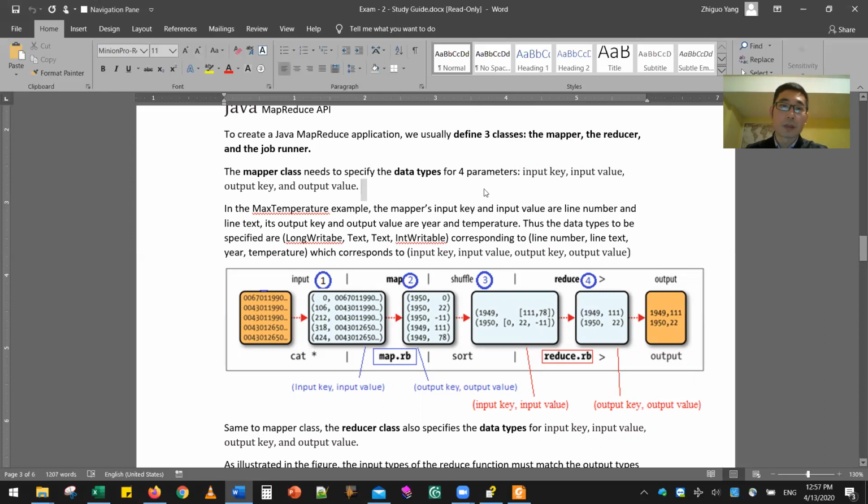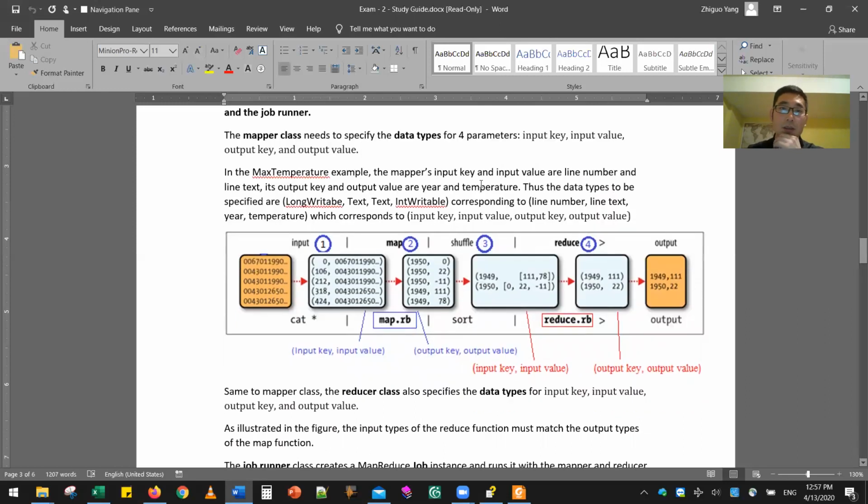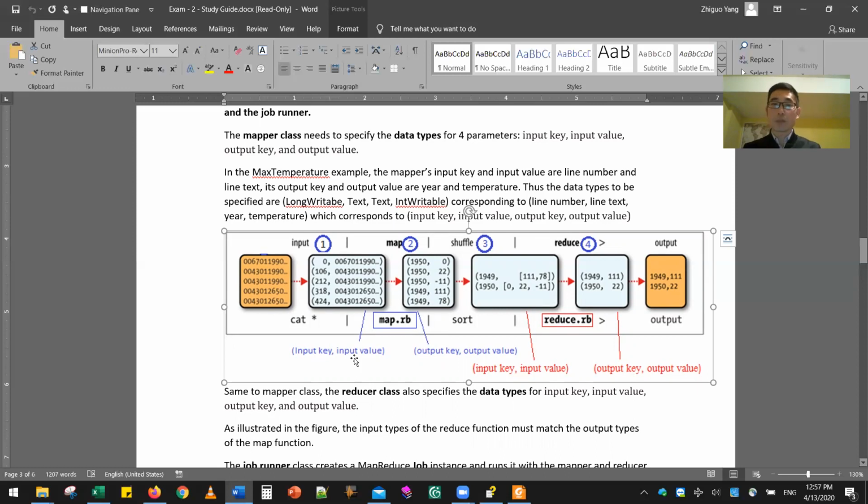And another requirement is that you need to understand the data type. Using the figure here to explain that. What's the input data? I mark it as step 1. So you need to understand what the input key and the input value are. So in the exam, I'm asking you, what is the input value to the map in the maximum temperature application? What's the data type of the input value or input key of the reducer?